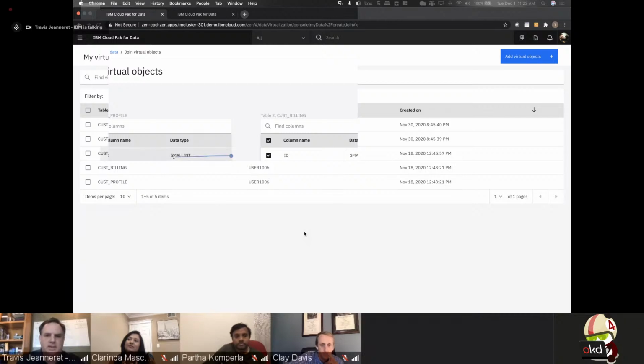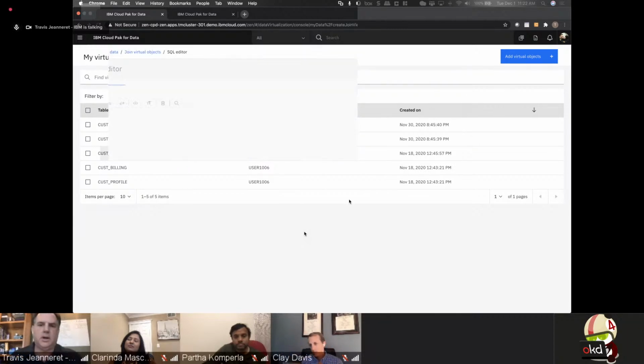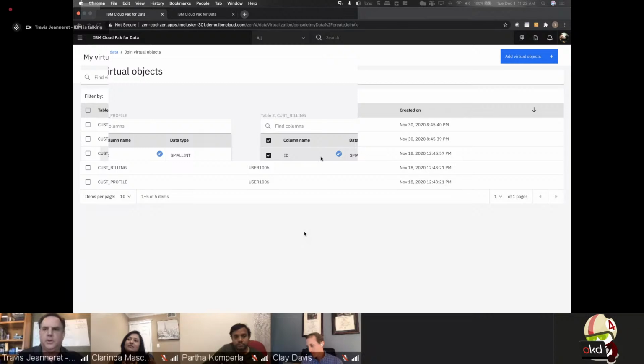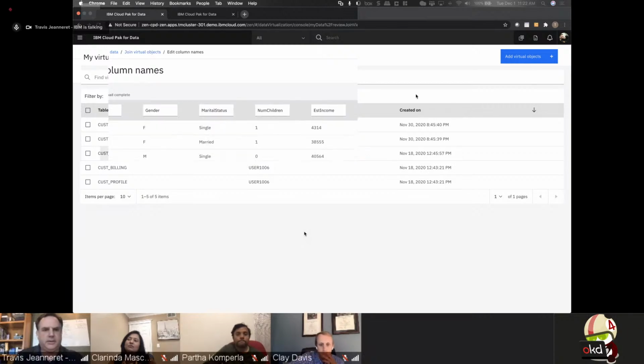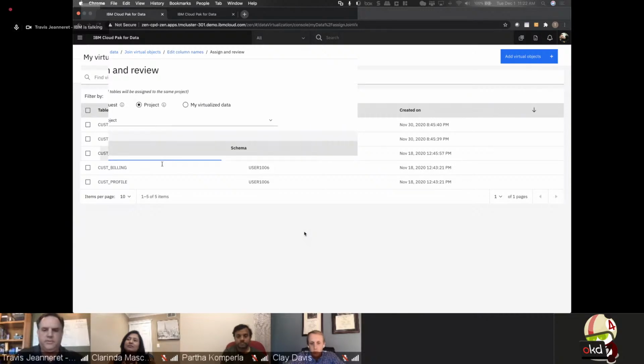I know that the ID fields are the ones that match. I can drag and drop and connect those up. If I wanted to get more complicated, I could drop into a full-blown SQL editor and do coding and detailed work there. I'm not going to do that. I just want to do a simple join. I can hit next, edit the names of all the columns associated with this join data set, hit next, and make a new view. We'll just call it demo join customer data.